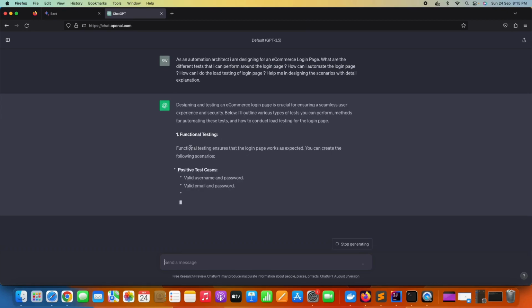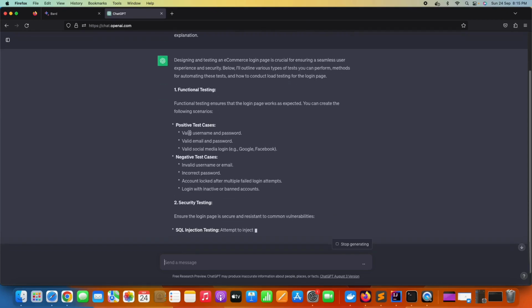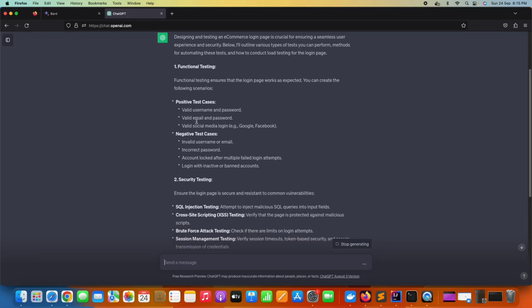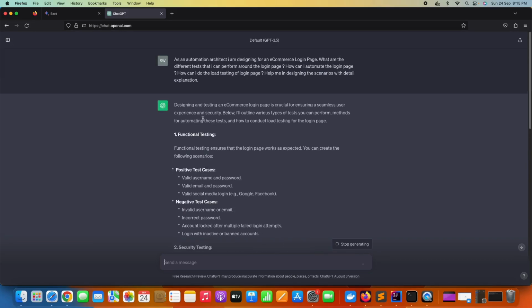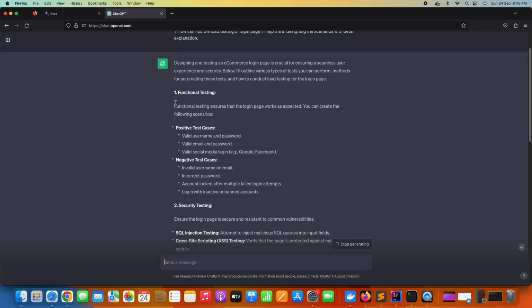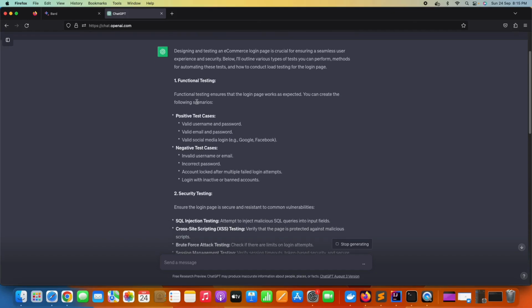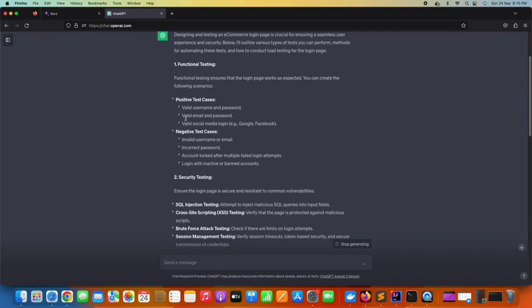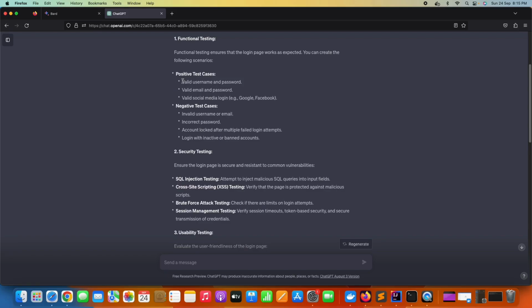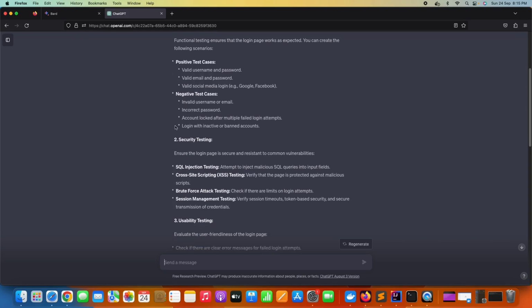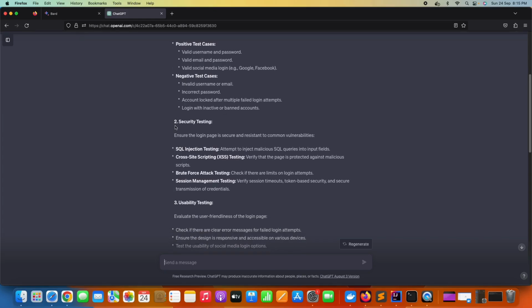Okay, now when I put my question like a human, it tried to answer me, and I can find that the answer seems to be pretty correct. So if you see, this is the e-commerce login page, so it is first pointing out that you can go for the functional testing, and inside the functional testing you can have the positive test cases and negative test cases, and in the positive test cases what are the different combinations that you can have. Similarly, for the negative test cases, you can write down the different test cases.